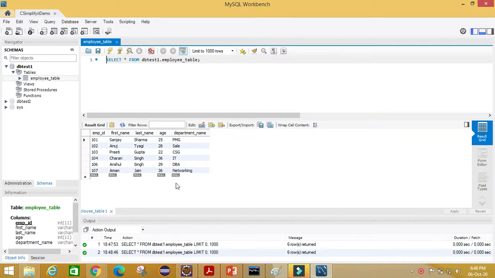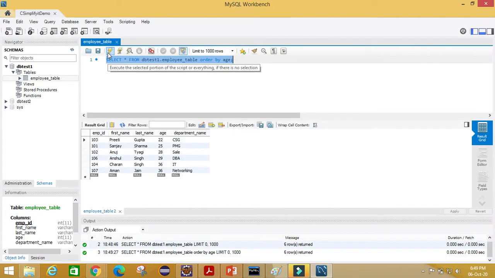So now we will sort this by ORDER BY age, and execute this query. Now we can see that the table is sorted, or ordered, by age. By default it is in ascending order.